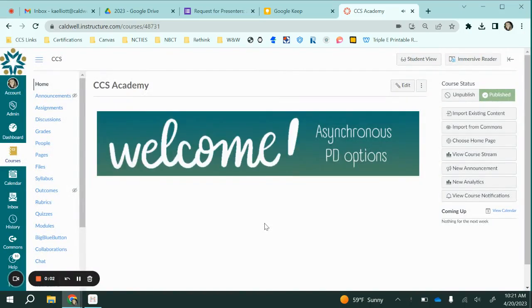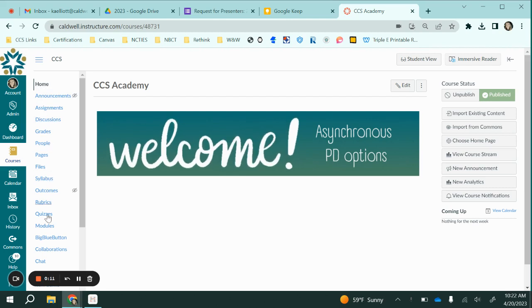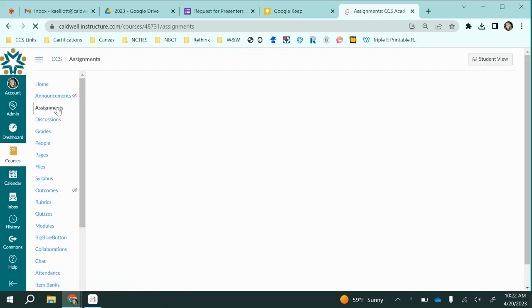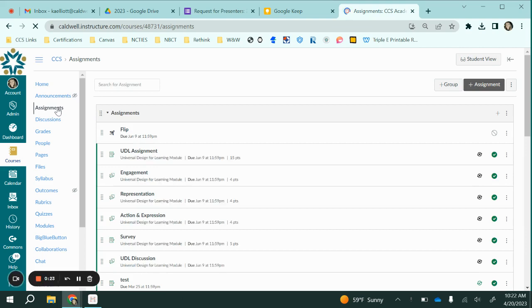Today, we are going to talk about how to create an assignment in Canvas. Once you are in your course, you should see over here on the left all these blue links, and one of them should say assignments. You're going to click on assignments, and that will take you to the page where you can see all the assignments that you have created.